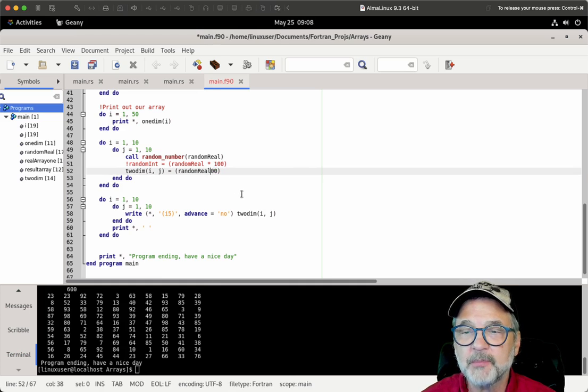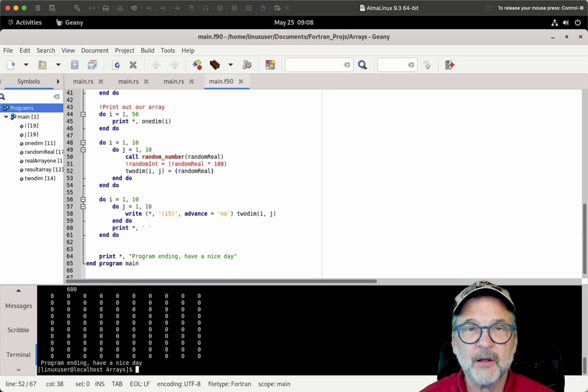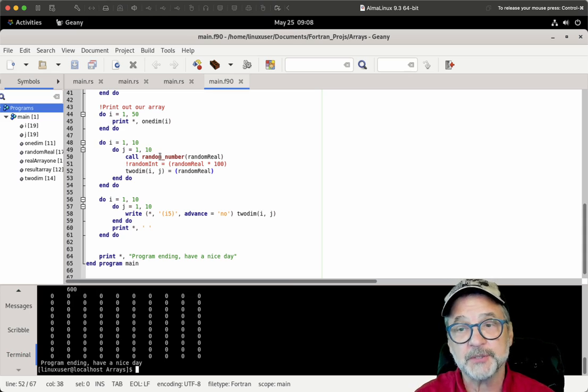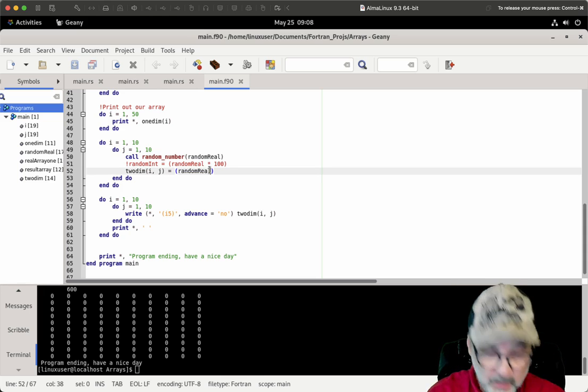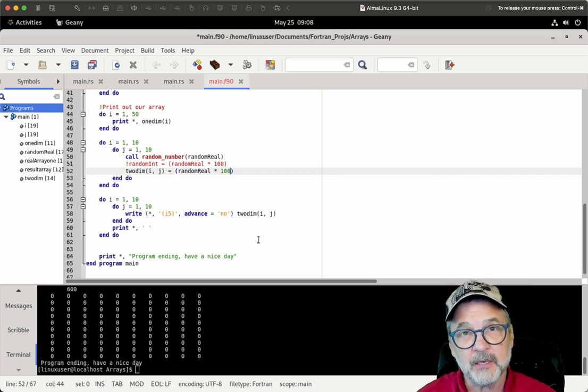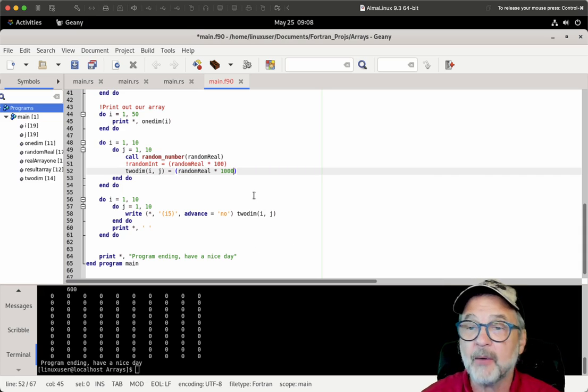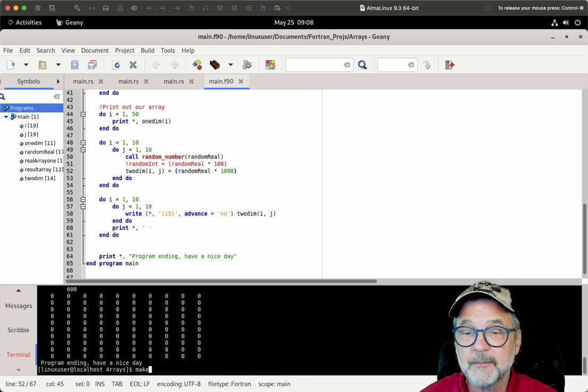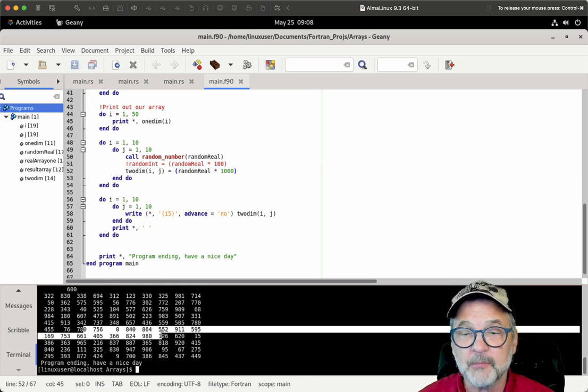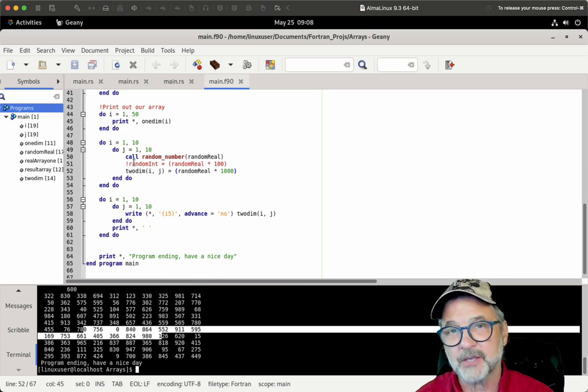Now, why am I multiplying it by 100? Let's get rid of the multiply by 100 and let's see what we get. We get all zeros. Why? Because the random number function returns a real floating point with no integer portion. It's only a fraction. So what I'm doing here is I'm just going to go ahead and multiply it by 100 so I can get a few characters into the integer portion. If I multiply it by 1,000, I'm going to get larger numbers. So this is a way that you can actually fill your array up with random data.